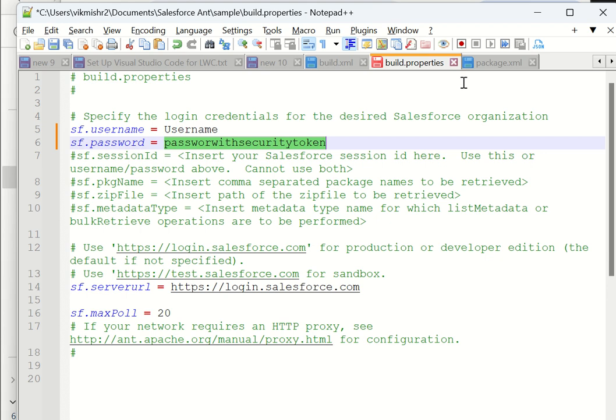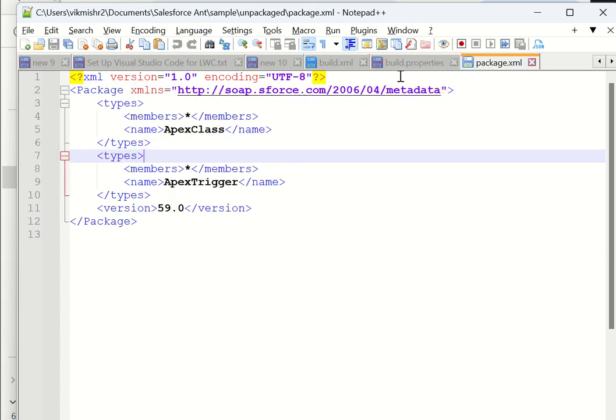Okay, and then the package XML, whatever you want to retrieve, like apex class, apex trigger, validation rule, custom permission, custom setting, lightning component, visualforce, or custom label. You can add these inside the package XML. Whatever you have added inside the package XML should be the only thing retrieved or deployed.